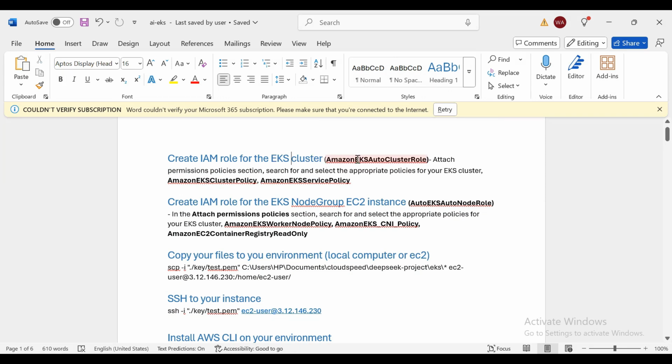First, we'll create an IAM role for the EKS cluster. This role allows the cluster to access other AWS services. Make sure it has these permission policies attached: Amazon EKS cluster policy and Amazon EKS service policy.